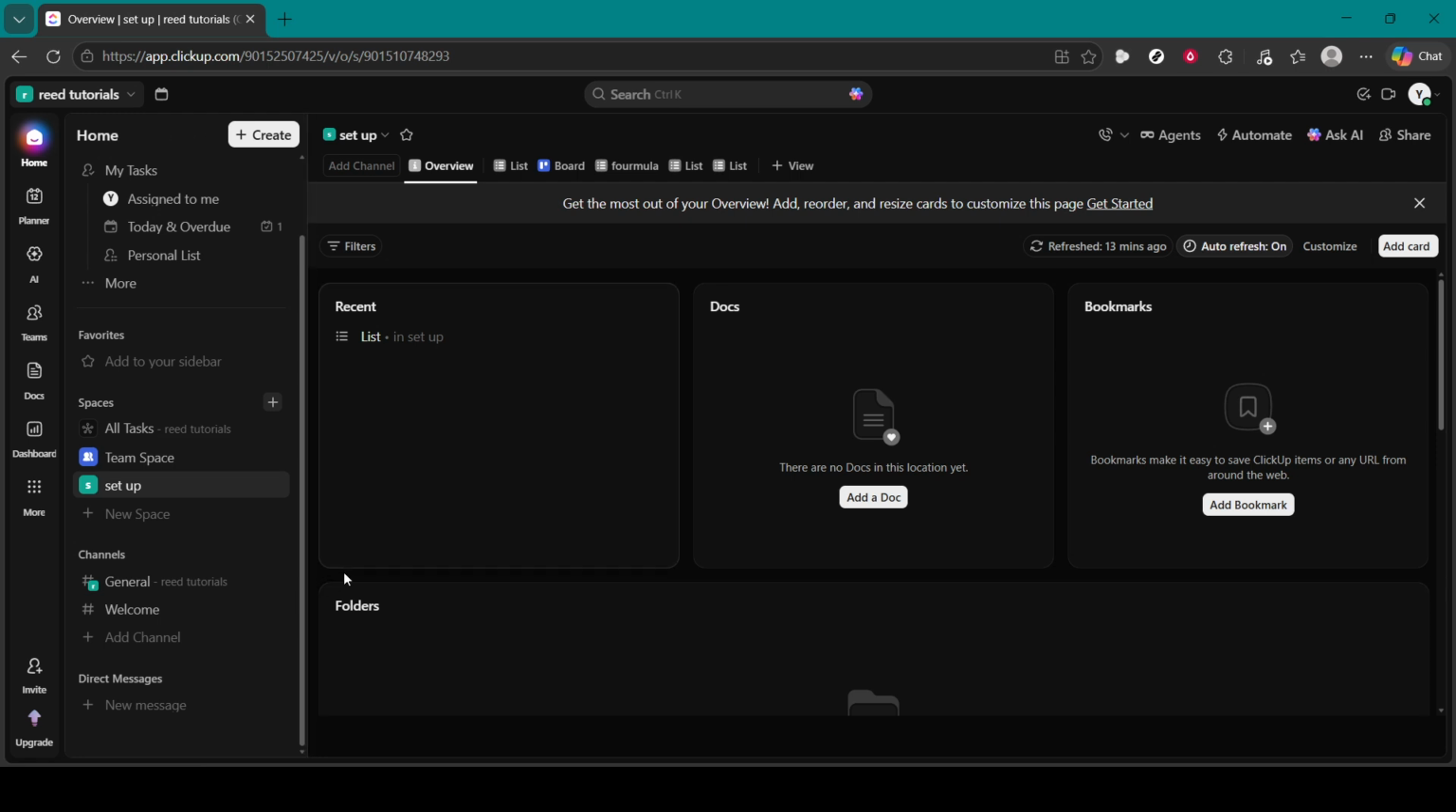First, open ClickUp and head into the workspace where you already keep your school-related items. Locate the space you want to use for organizing your coursework. This is the container that will hold your lists, tasks, and views. Make sure you're in the right space so everything lands exactly where you expect.